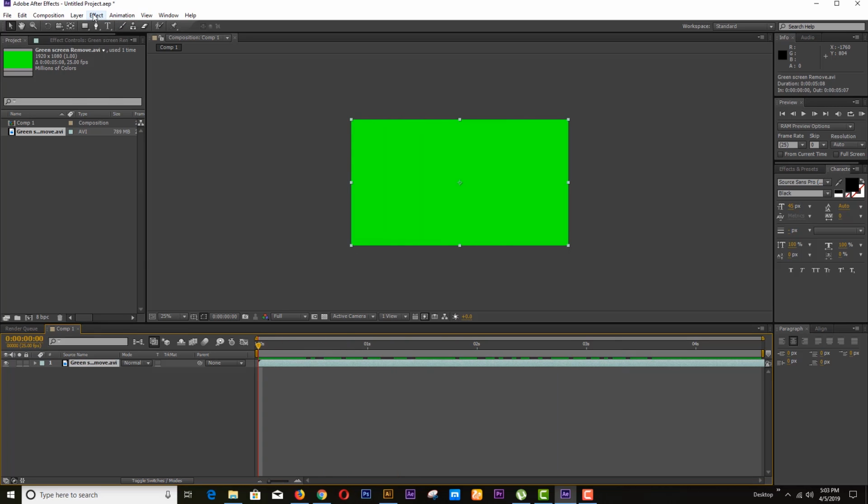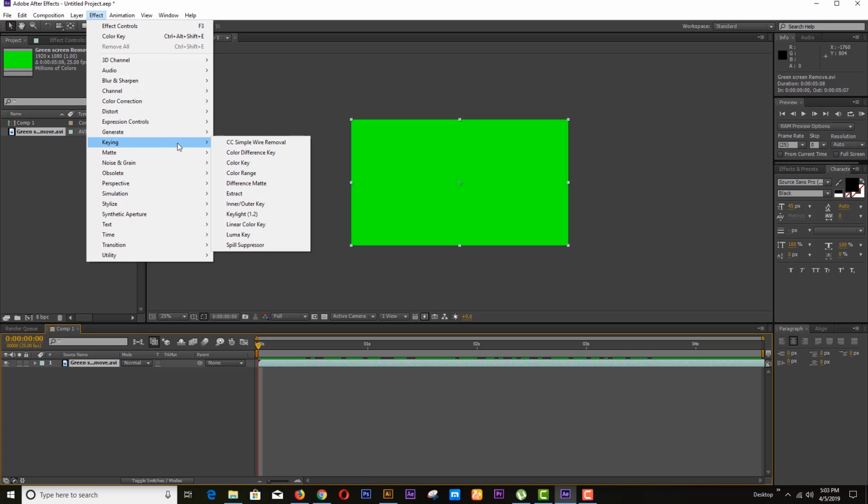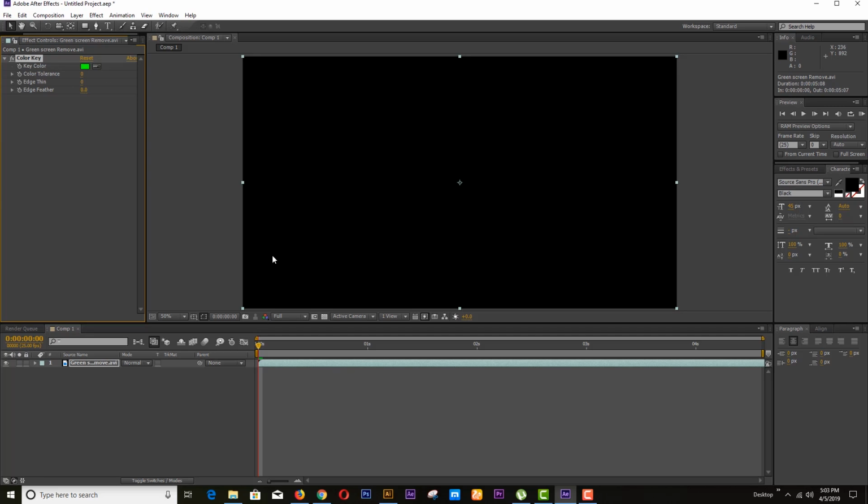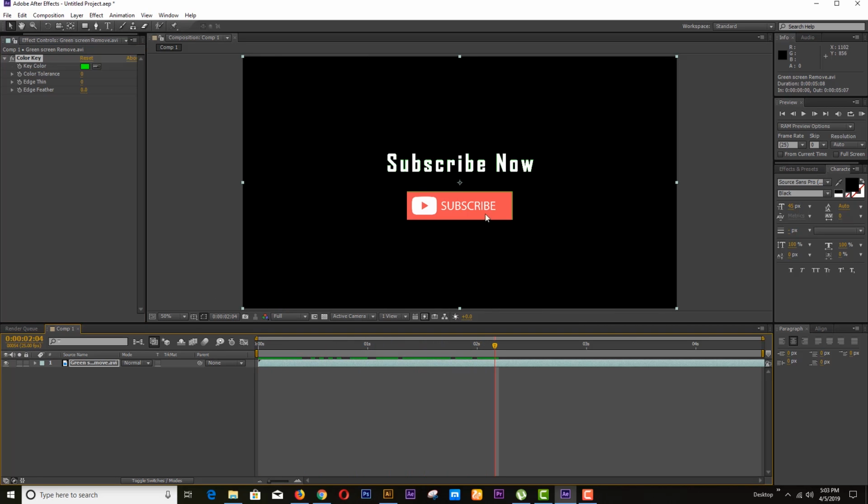Select this layer and go to Effect. Then Keying, then Color Key. Then select your green color from Key Color. And it's removed. Now there is no green background.